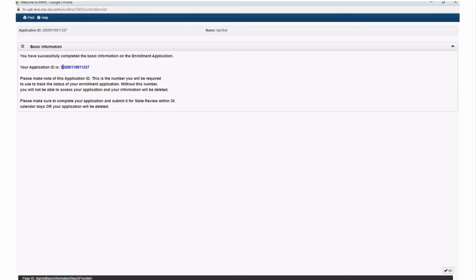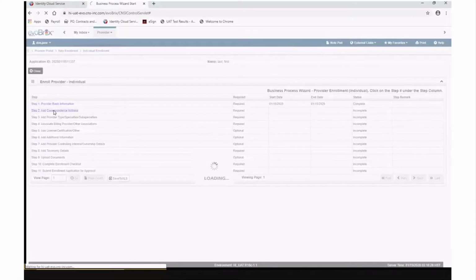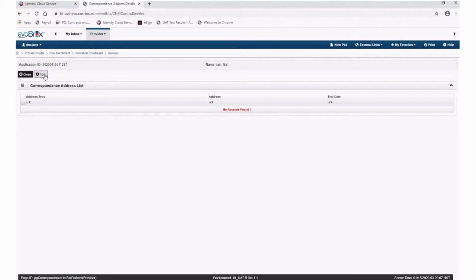You will receive an email with your application ID number within 24 hours, but it is handy to have your application ID written down somewhere so you can quickly reference and pull up your application later. Click OK at the bottom of your screen. On your dashboard, you will see that Step 1 with your basic information is now complete. For Step 2, click the hyperlink called Add Correspondence Address.